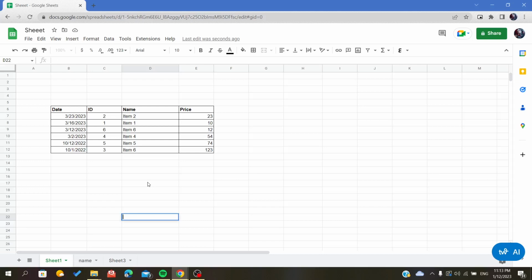Hello everyone, in today's video I will show you how to pin a row or freeze a row on your spreadsheet on Google Sheets. First of all, open your spreadsheet and follow these simple steps. Well, there are two methods to freeze your rows.